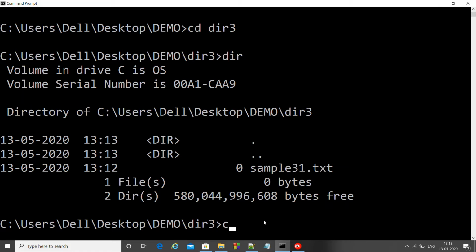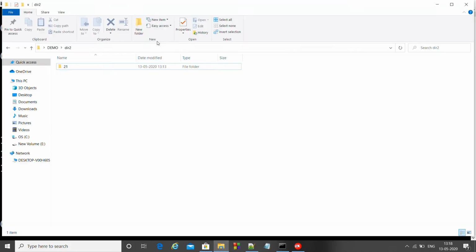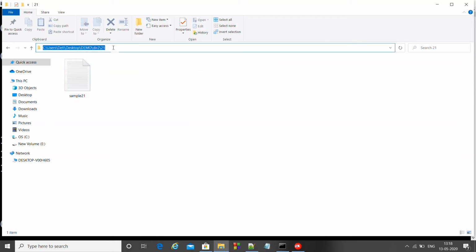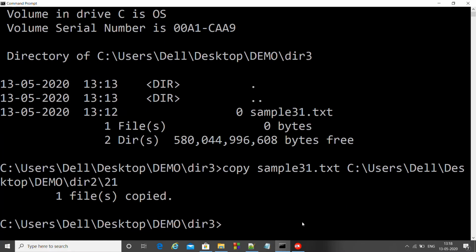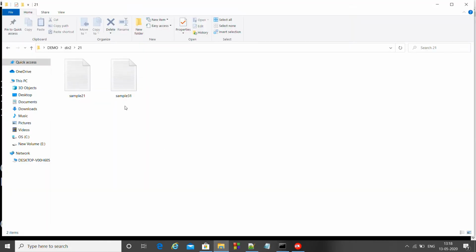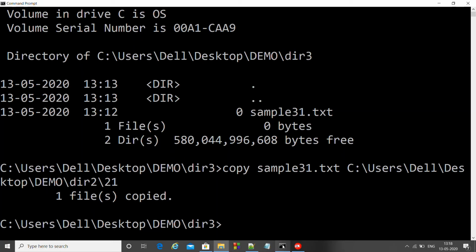Then the command is copy, C-O-P-Y. Then we have to put the source. Source is sample31.txt. Then comes the destination. Suppose we want to copy it into the 2.1 directory here. So we can get the destination from here. We'll copy this path, paste it here and press enter. If you see now, there is this sample31 text file present in this directory. So in this way, we can copy a file from one location to another using the copy command.